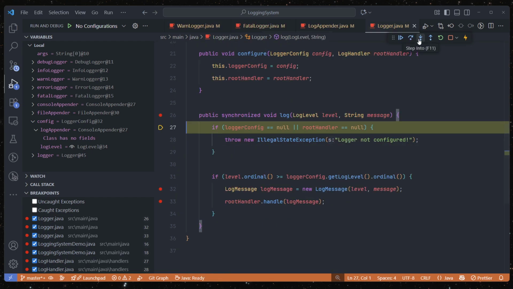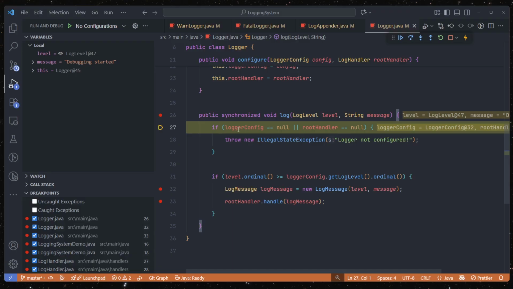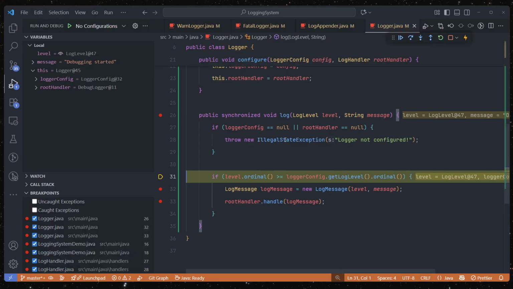So we have stepped into the log function. Now our logger config and root handler are not null. That is why we will not step into the if. We will move ahead. Now here the level which I am getting is debug. See, the level which I am getting is debug. The ordinal for it is 0. The logger config has set the log level as warning, whose ordinal is 2.